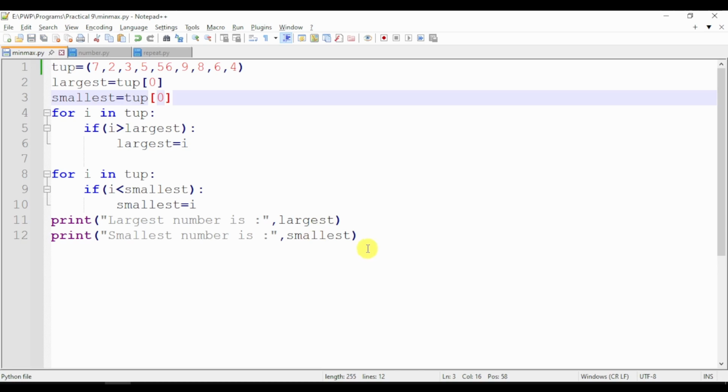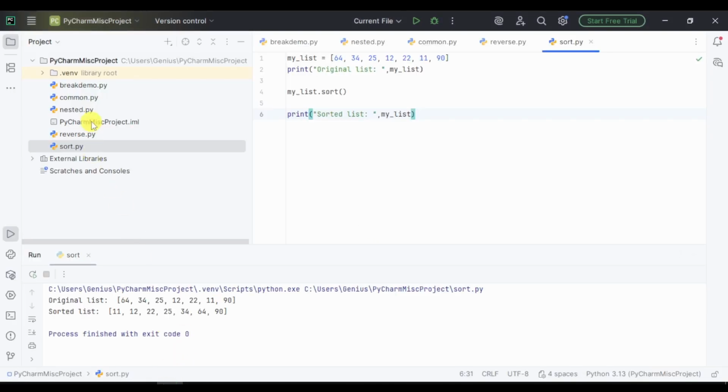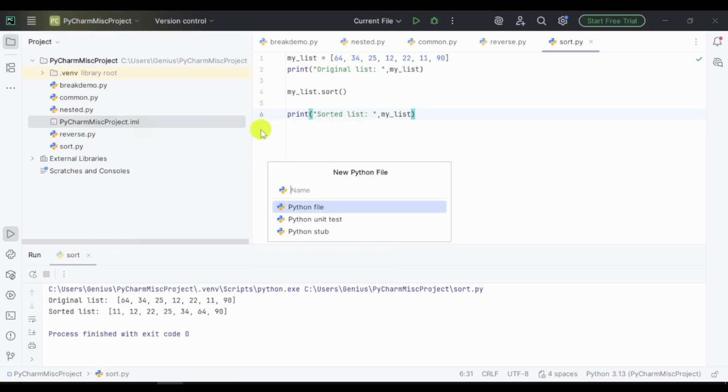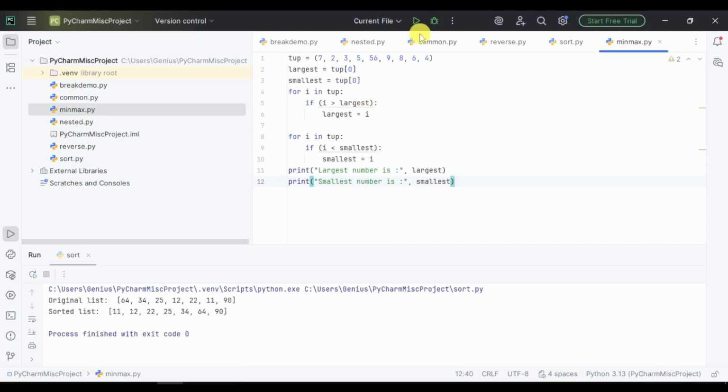So copying the entire code, going to PyCharm, creating a new file and naming it as min-max, and pasting the code here and running the code. So after running, you can see the largest number is displayed as 56, which is correct according to our values, and the smallest number is printed as 2. So if you see inside the tuple, 2 is the smallest number, so the output is correctly printed here.